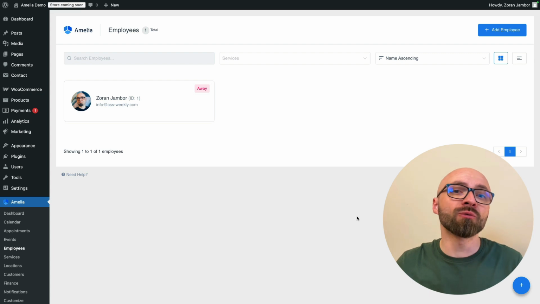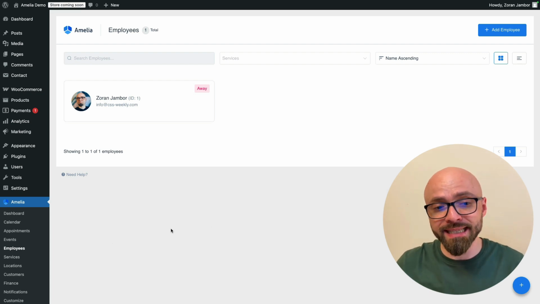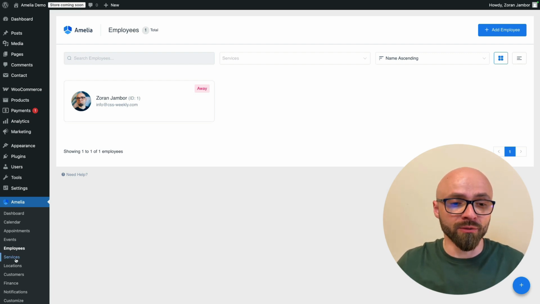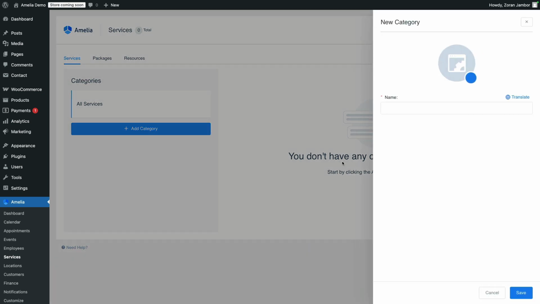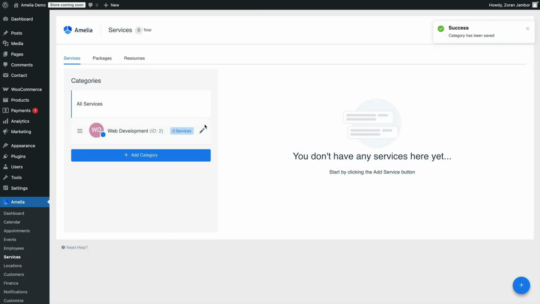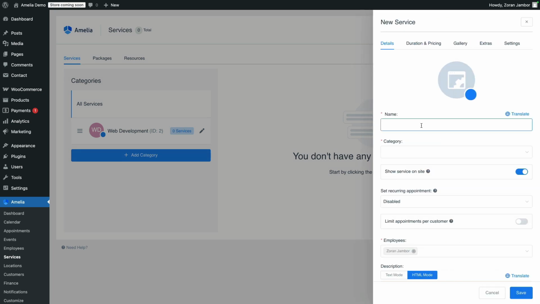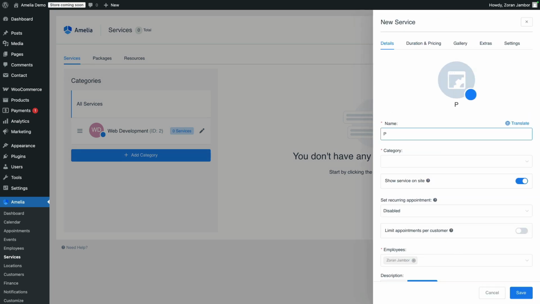The second thing that you need before you can create events and appointments is a service. So I'm going to jump into services here, and I'm going to add a new category. Of course, you can add as many categories as you want. And for this example, let's add web development. I'm going to hit save. And now that I have a category, I can add a service to that category. And for example, the first service that I want to add is going to be performance optimization. The category is going to be web development.